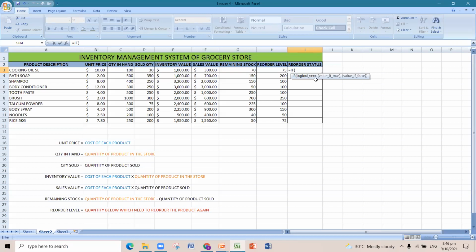Separated by comma. And if it is true, what should happen? And if it is not true, what should happen? So this is the formula. So I will write now.